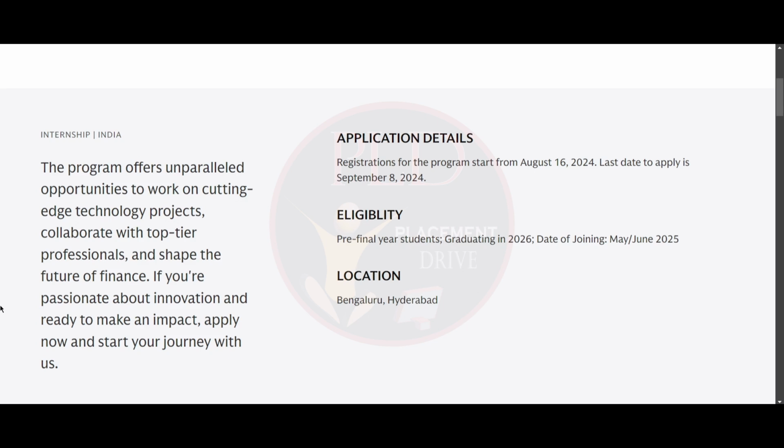The registration starts from August 16th and the last date to apply is September 8th. The eligibility for this role is that you should be a pre-final year student and graduating in 2026. The date of joining is May or June 2025, and the location is Bengaluru and Hyderabad.